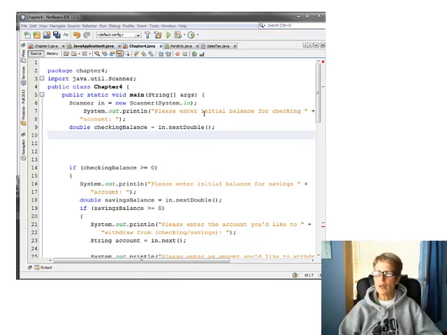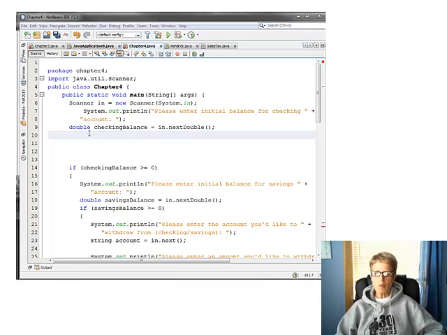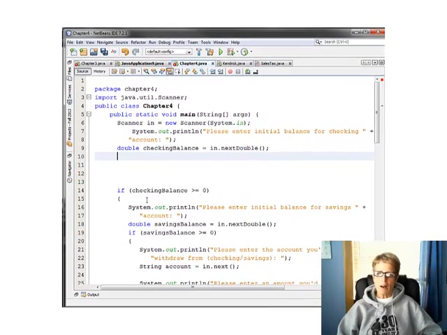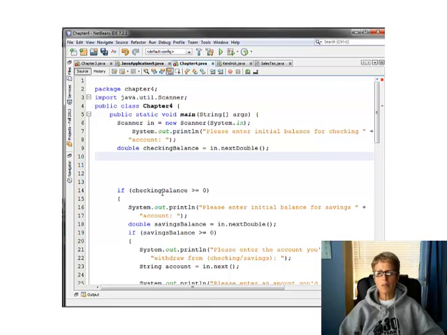We ask the user to enter the initial balance for the checking account. We read that into the checking balance variable, which we define as a double. Now, in the past, what we did was if the checking balance was less than 0, then we went ahead and wrote out an error message, but then we exited the program. It might make more sense to ask the user to try again and have a loop that keeps asking them until they enter a valid value. So let's see what that would look like.